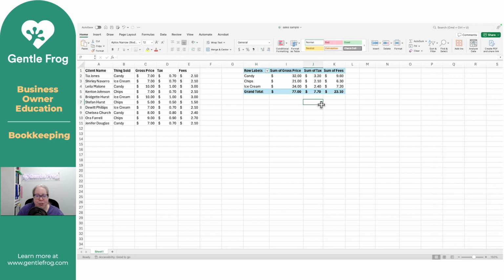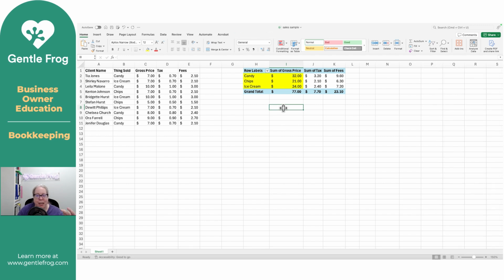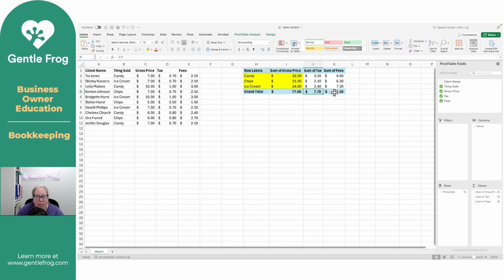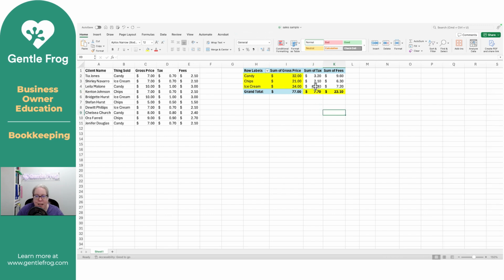Now that my table is created, if I'm creating a journal entry in the accounting software, it doesn't matter what it is, I can indicate here's how much was sold for candy, chips, and ice cream. And then because I have these totals, I can be like, gosh, QuickBooks, thank you so much. And I can say, here's the total of the tax collected, and here's the total of the fees paid. I could 100% have highlighted this or done any number of things to get these totals, but sometimes I just like it at my fingertips.